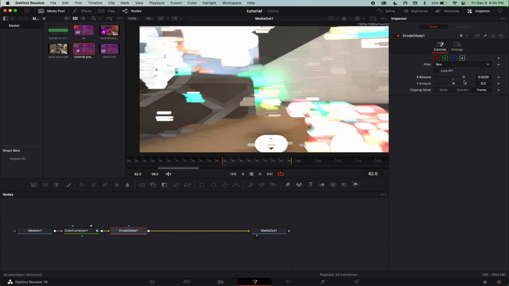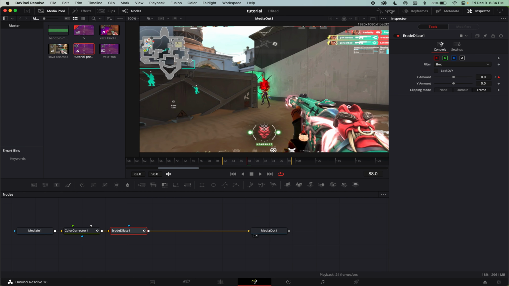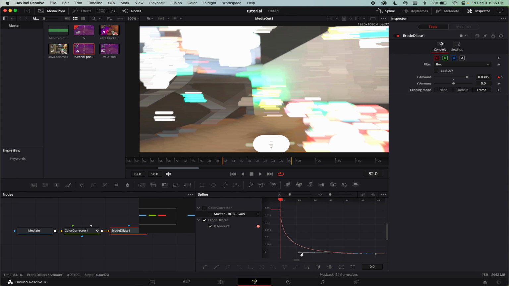But I usually like to go to about 0.03, and then you're gonna want to keyframe this and go a few frames forward and then put it at 0. And for this effect, you usually want a pretty steep curve. At least that's what I like to do. This just adds the illusion of motion and shakiness, which adds more impact.